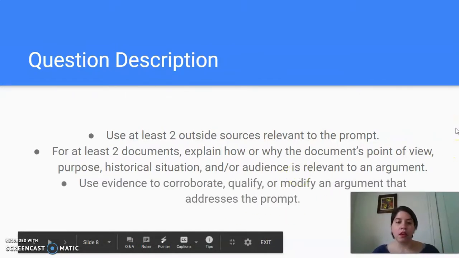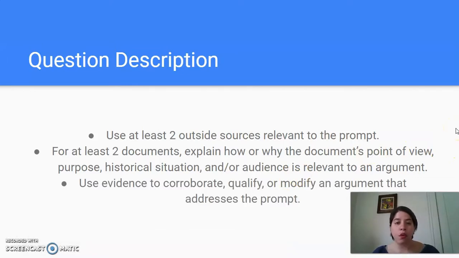Right? As always, use evidence to corroborate, to qualify, or to modify an argument that addresses the prompt. You need to provide evidence from the documents. Remember, you have to reference, explain, and tie into your thesis statement. That's part of using evidence. If you miss any part of those three places, then you're not going to meet all the requirements of how you use your evidence. So again, reference the document, explain, and then tie it into your thesis statement.